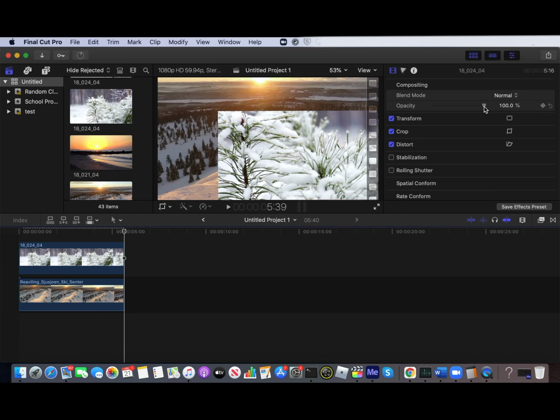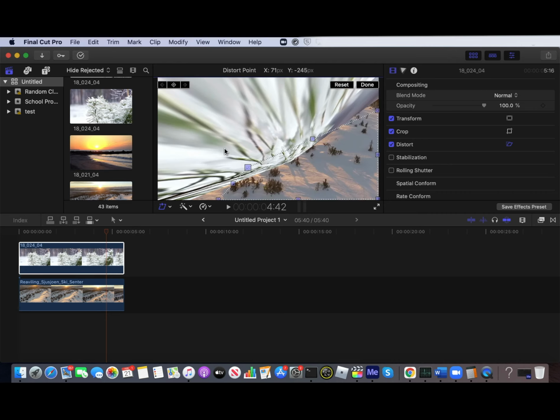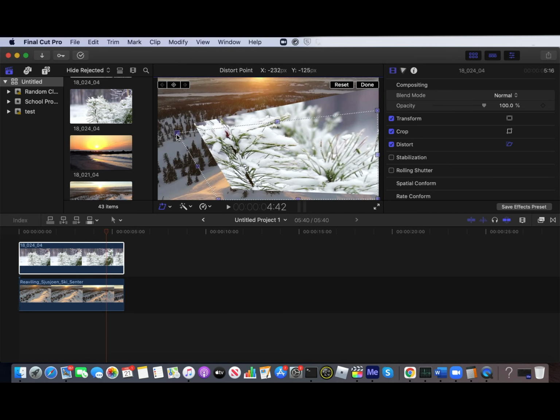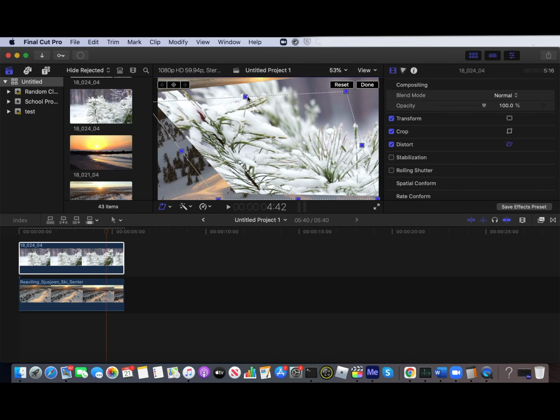We can also adjust the opacity of the top clip. This is personally one of my least favorite methods because it's kind of hard to see what's going on. And our final option in the drop-down menu is Distort. Distortion is really cool because you can change the proportions and depth of any image or any clip, like this. Pretty straightforward. You just drag out different control points to adjust the different proportions and dimensions.